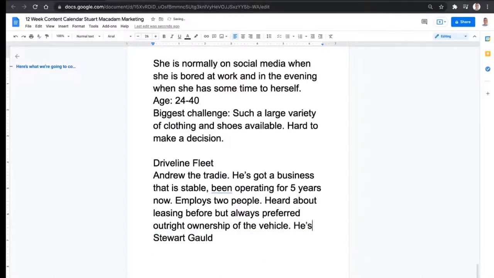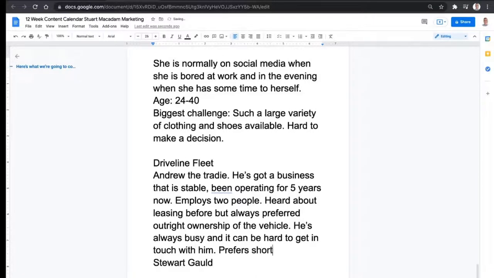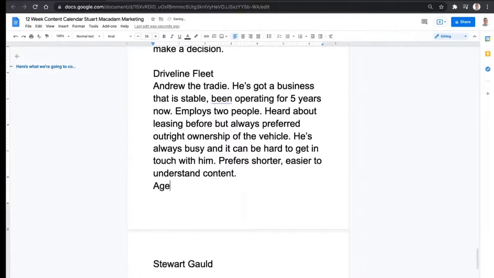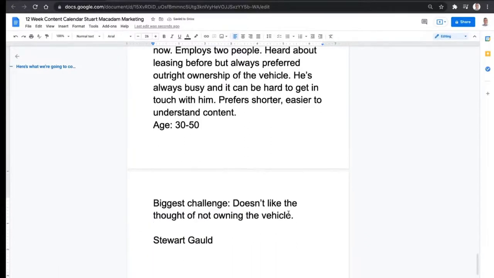For this one here, he's always busy and it can be hard to get in touch with him. Prefers shorter, easier to understand content. Age for this one, you're normally looking at 30 to 50, and biggest challenge, doesn't like the thought of not owning the vehicle.